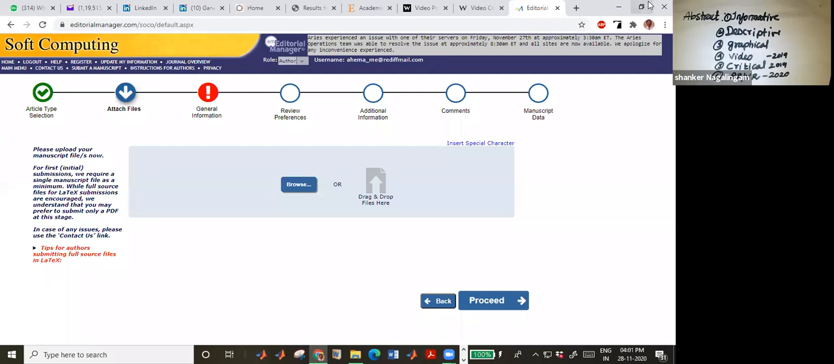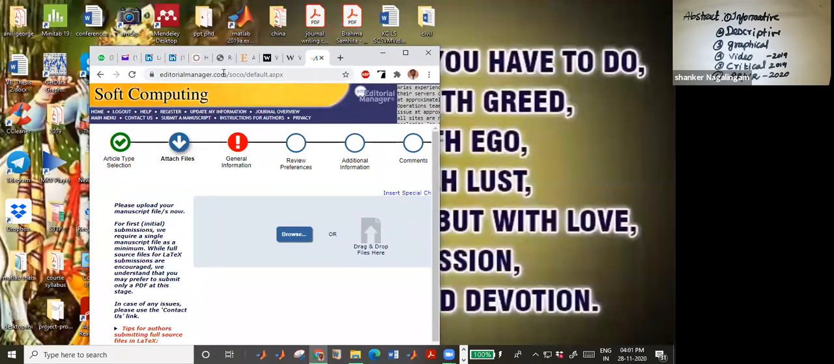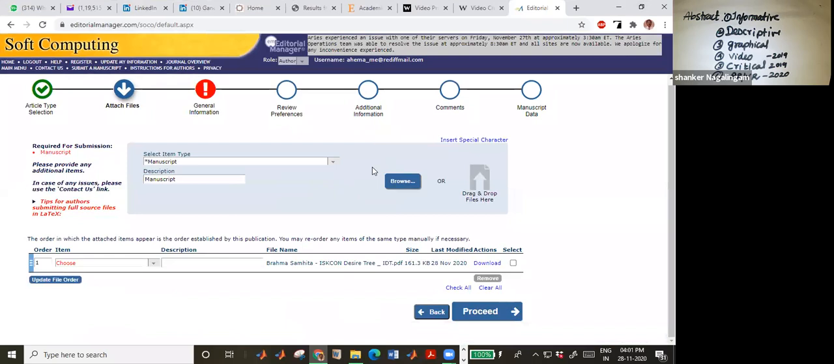I'll just take one paper, I'll just attach one PDF file. I'm just dragging and attaching. Now, after attaching this, there is an option to say what type of material this is. Manuscript is important. See here, this is important.